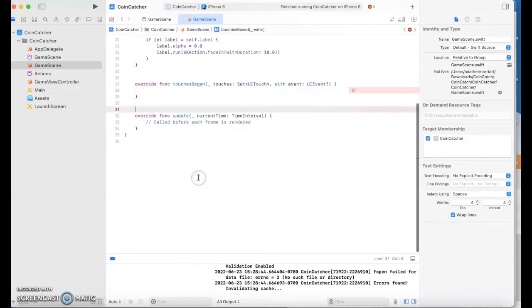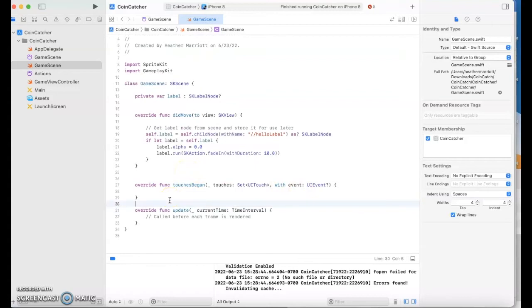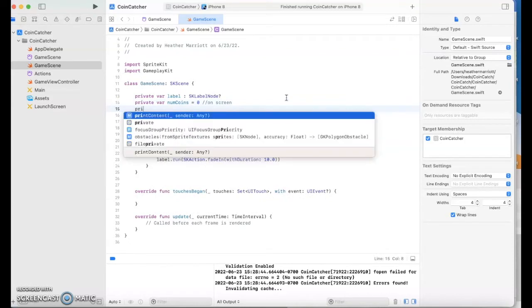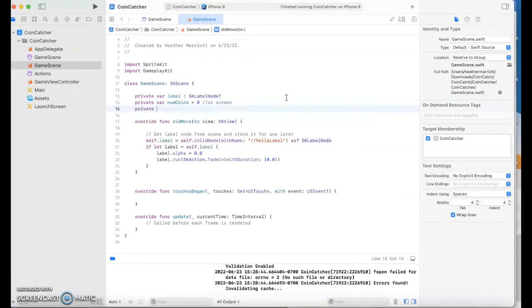Move all those, and I'll leave update. So here's what I've got left. And then I'm going to add some more variables. I'm going to have a private variable for the number of coins, and this is the number on the screen, because I don't want to get to the point where I've got hundreds and hundreds, only they've all fallen off the screen. I also want the number of coins that you've collected.